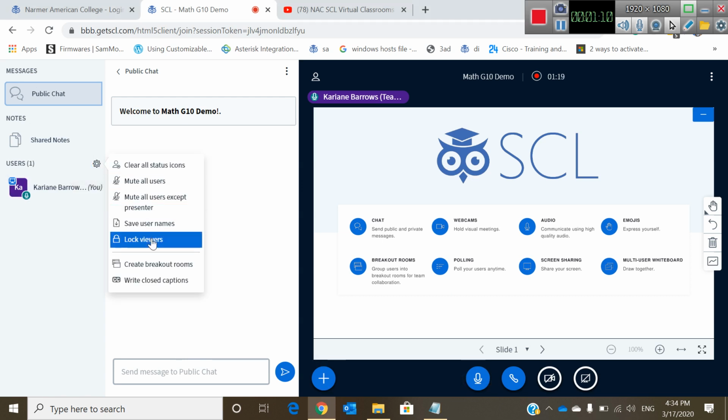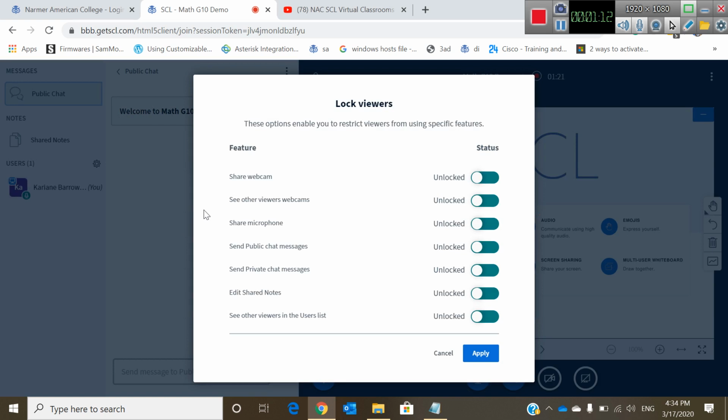Setting up all the settings, go to the setting icon, then go to the lock viewers. The lock viewers helps you control what the students can do. If you don't want the student to open his camera, you simply lock share webcam. If you don't want the student to see other students in webcam, just lock see other viewers webcam. To disable the student microphone, lock share microphone option.